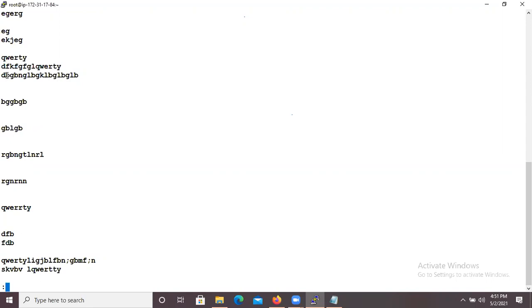The next thing is find and replace. Colon percentage s slash find string. I want to find the keyword QWERTY, slash, replace string. I want to replace it with ASDF. Generally, if we give the find and replace command, it will replace the first occurrence where it finds it. If you press enter now, the first place where it finds QWERTY, that alone it will replace with ASDF.